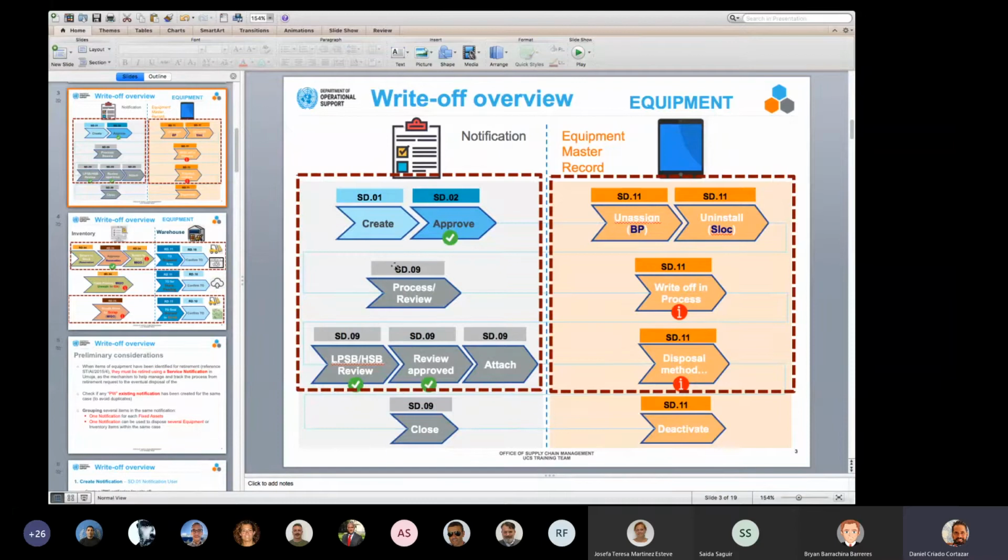Please bear in mind that the SD09 is in contact with the rest of the persons in the notifications, with the approver and the creator, but as well with the equipment person, SD11.